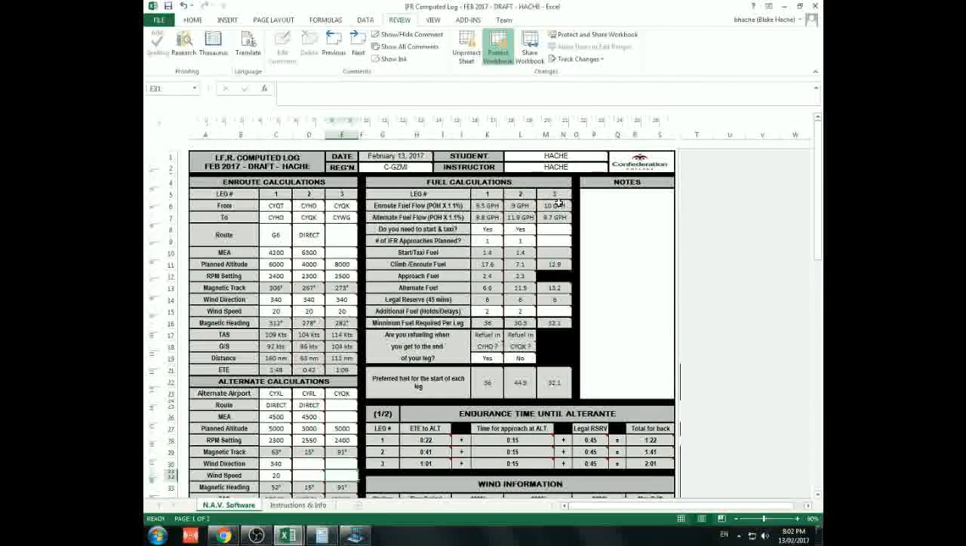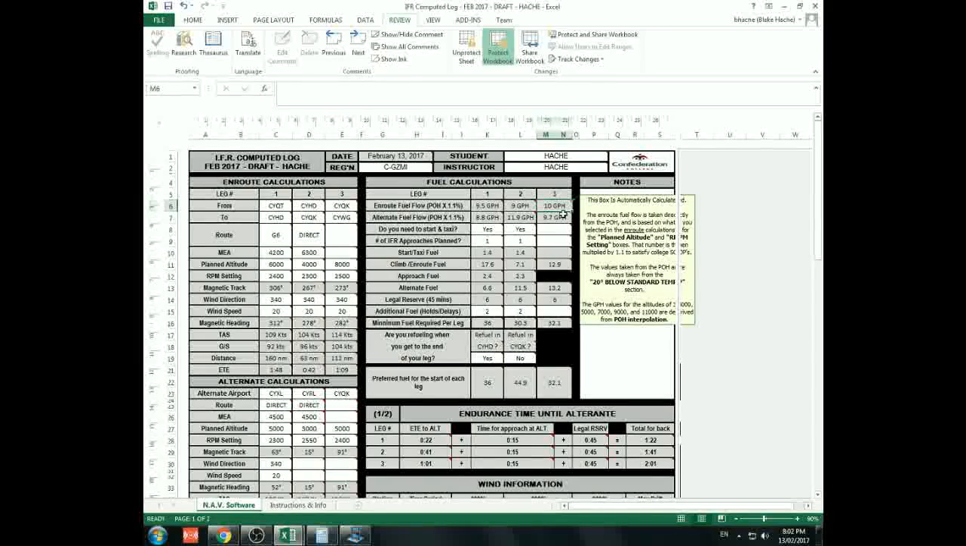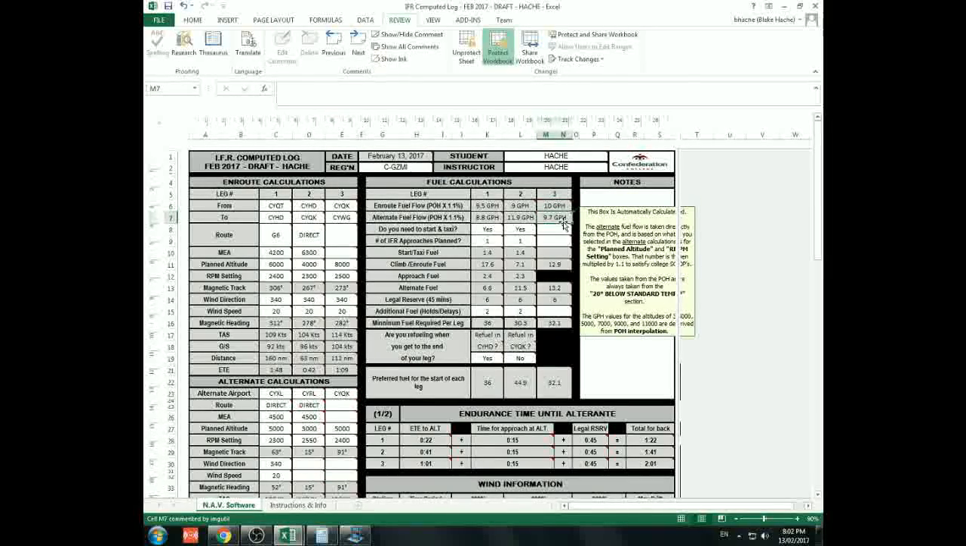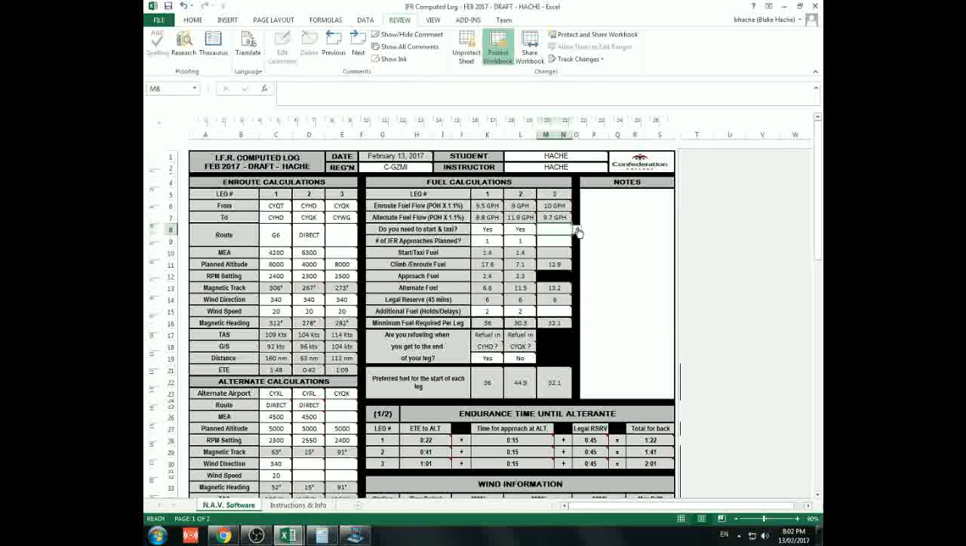Coming back up here to leg number 3 fuel calculations, I have my en route gallons per hour as well as my alternate fuel flow in gallons per hour. Do I need to start and taxi in Kenora? Yes. How many approaches do I plan in Winnipeg? We'll go with 1. Okay, so it does all the math for me.